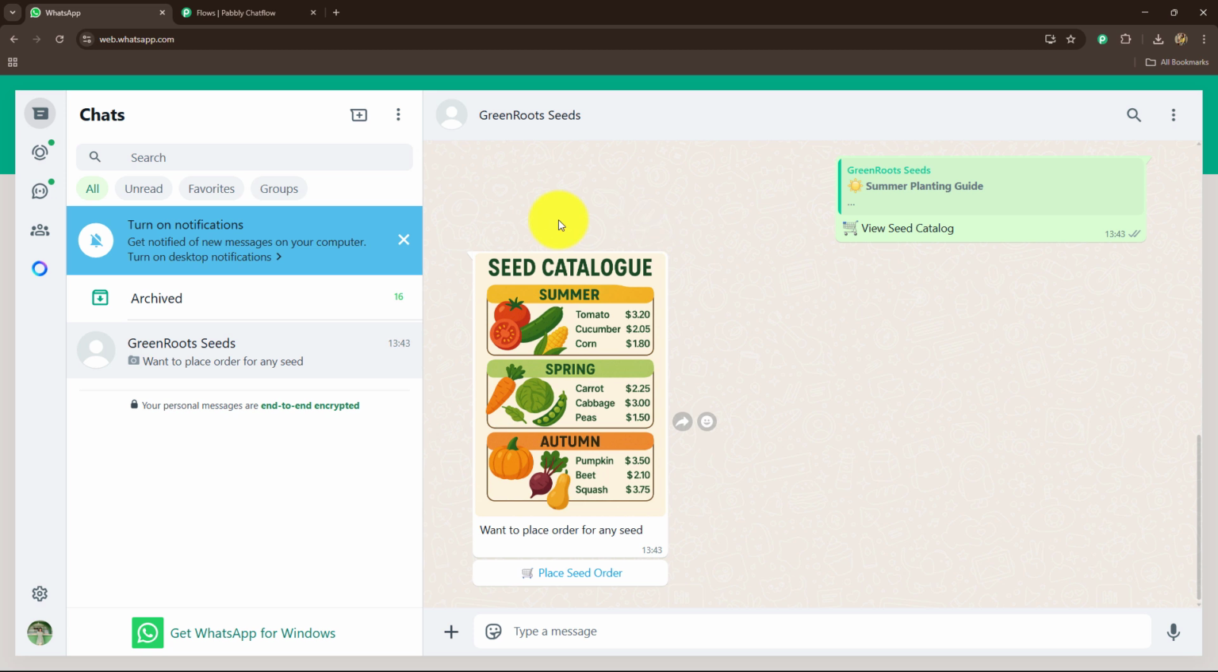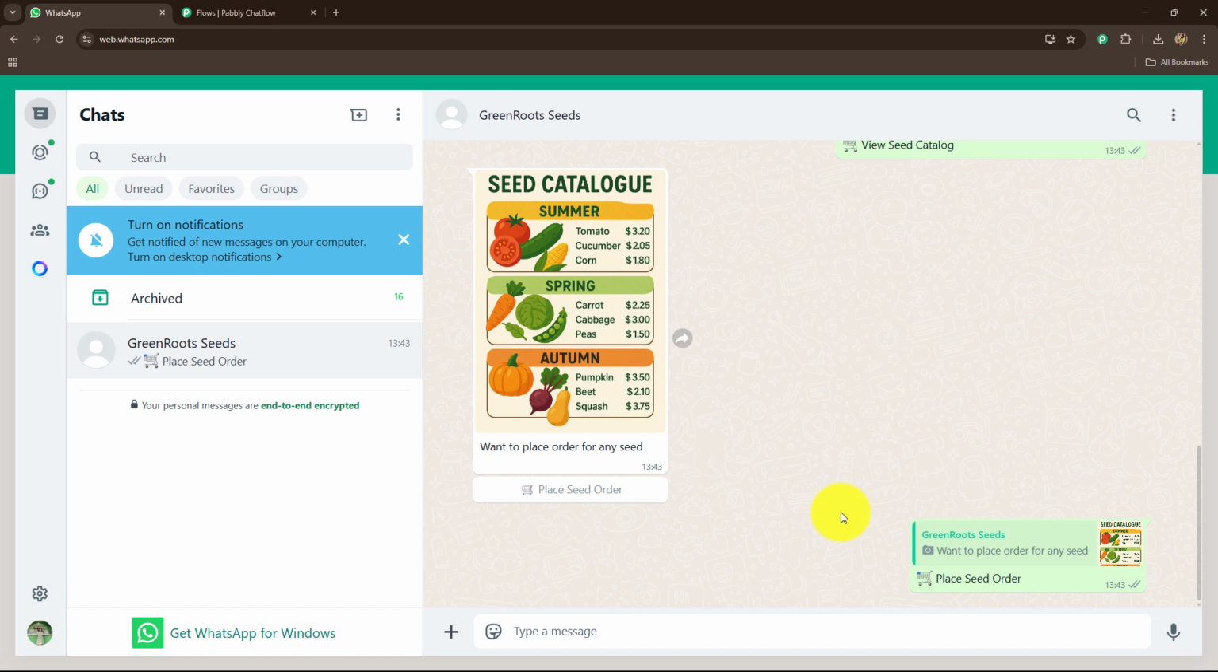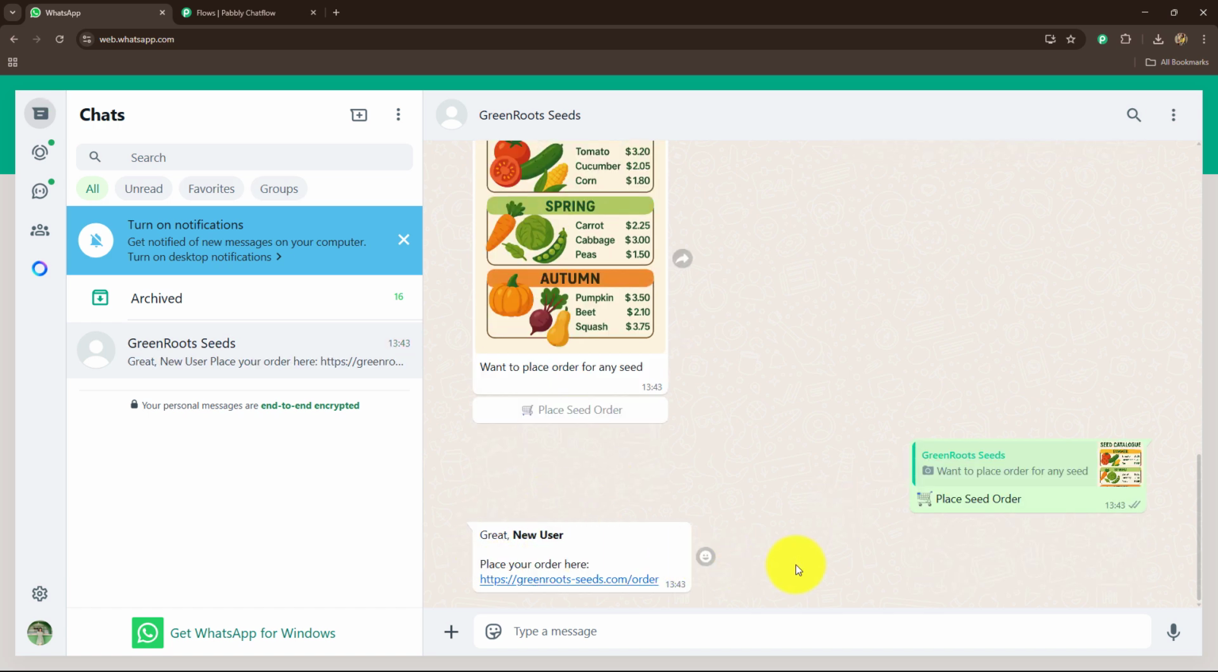As I've done that, you can see that I got a catalog over here in image format. It is a creative image. Want to place an order for any seed? If I'm going to check the catalog, and I want to place an order, I'm going to click on this button. And here I got the link where I can place the order.